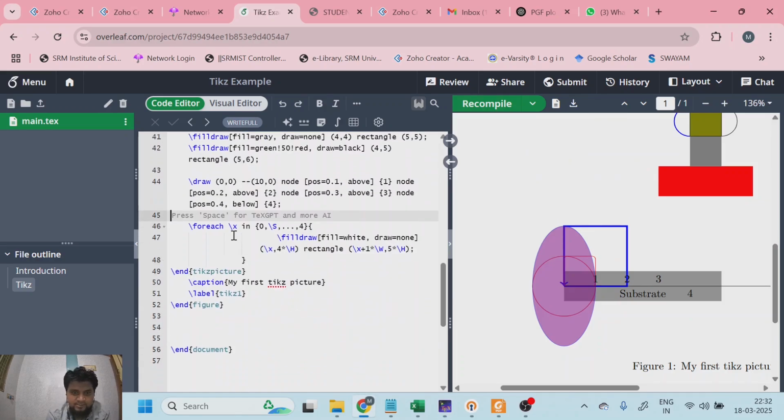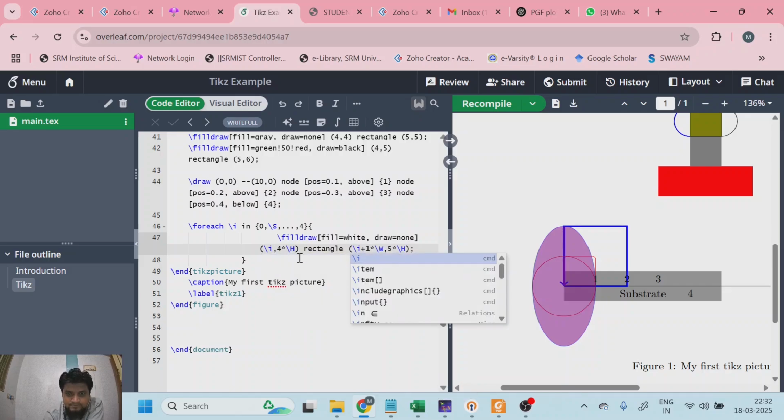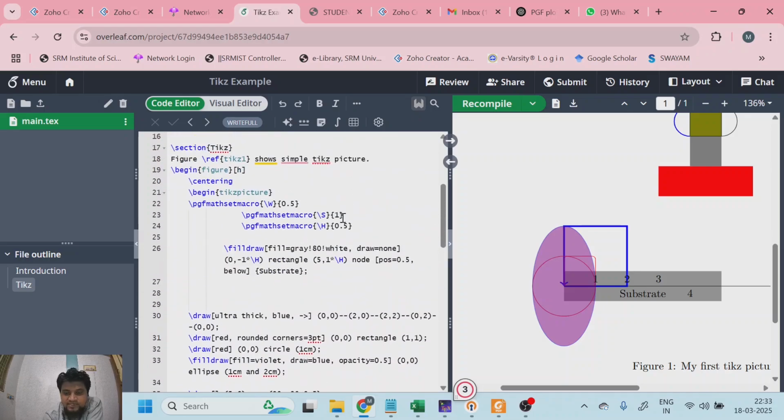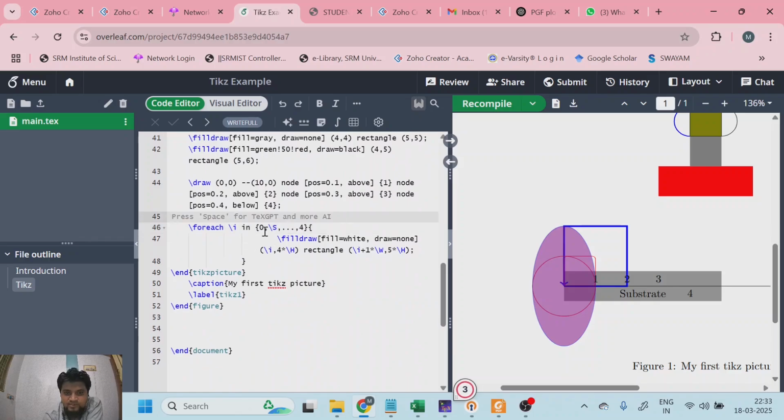So the foreach command is like this. For each, the variables are always given as slash x, slash i, whatever you want to write. If you're writing i, then everything should be in terms of slash i. So foreach i from 0 with spacing slash s, which we have already defined, up to 4. What was s? s was defined as 1, right? So this loop will run for 0, 1, 2, 3, 4.